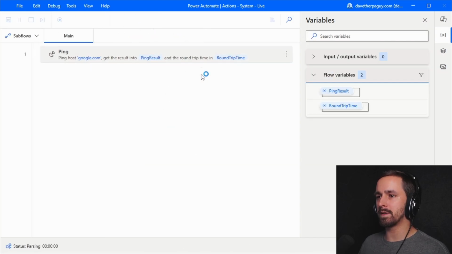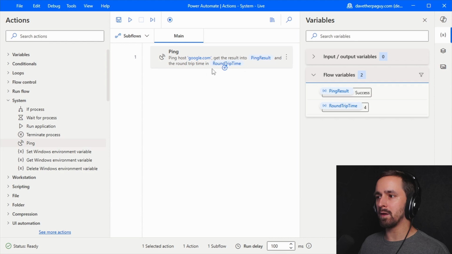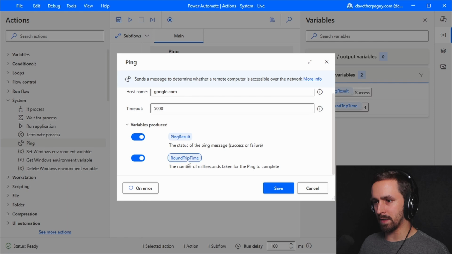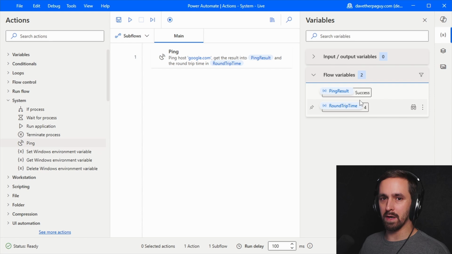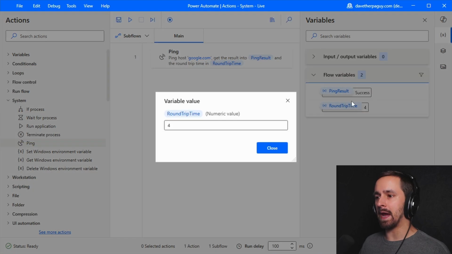So let's click save and let's see how this works. I'm going to run this and it's going to ping Google and then it came back. That's really fast. So ping result, success. And the round trip time was 4. So I believe that should be 4 milliseconds. Let's just see, round trip time. Yeah, number of milliseconds.